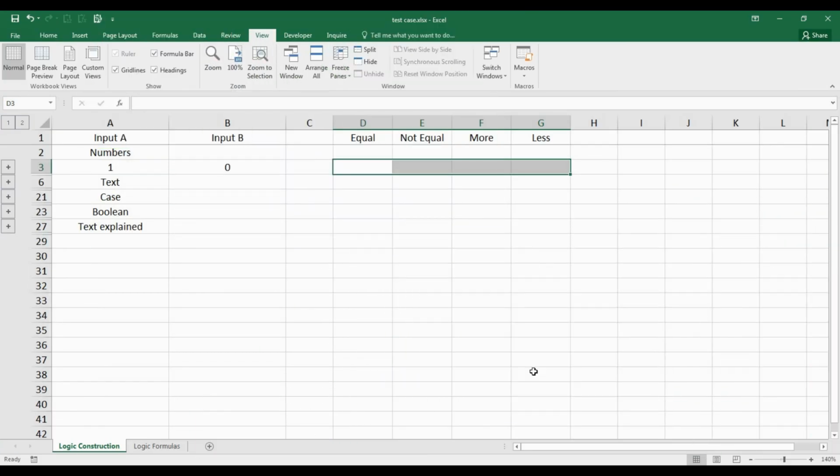So now let's test them with real cases. The purpose of this exercise is to receive true or false based on the comparisons that we are going to insert into the selected range. As you can see, we are going to create 4 different comparisons for equal, non-equal, more and less comparisons. We are going to start with an example where we have 1 in column A and 0 in column B.